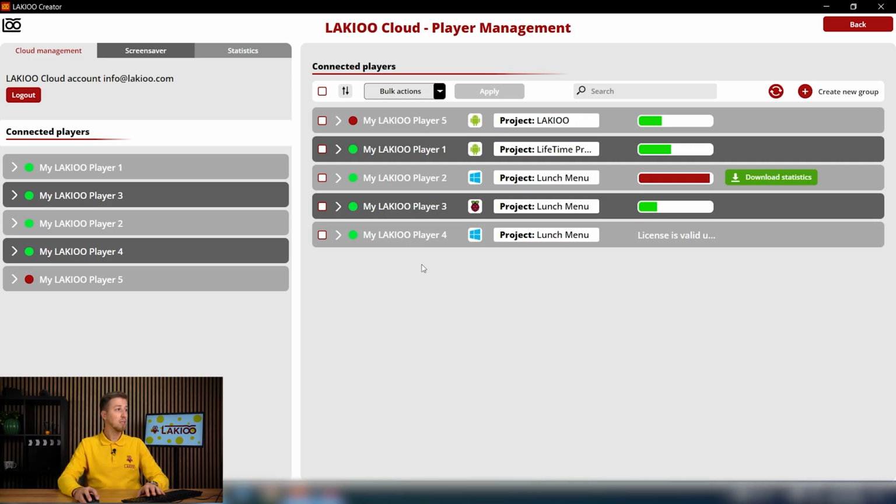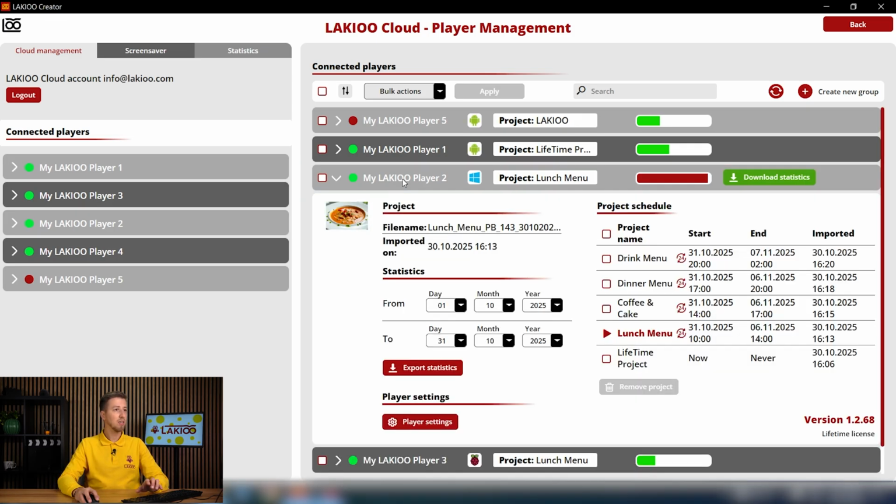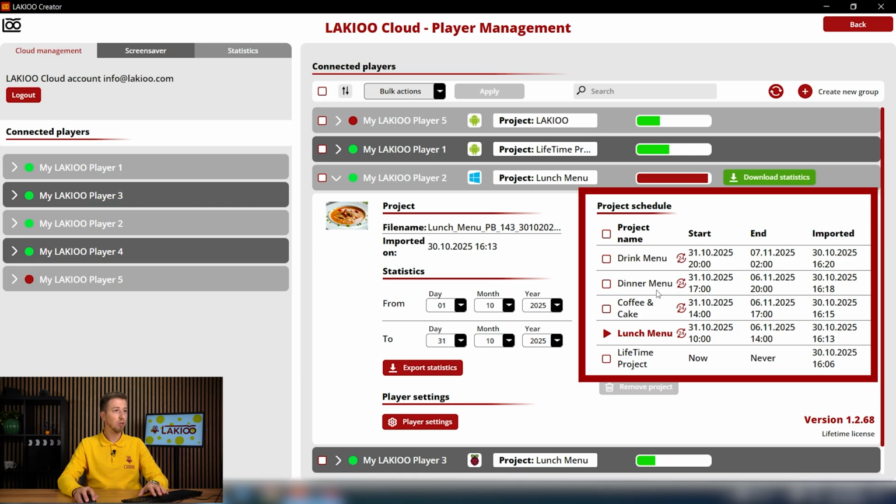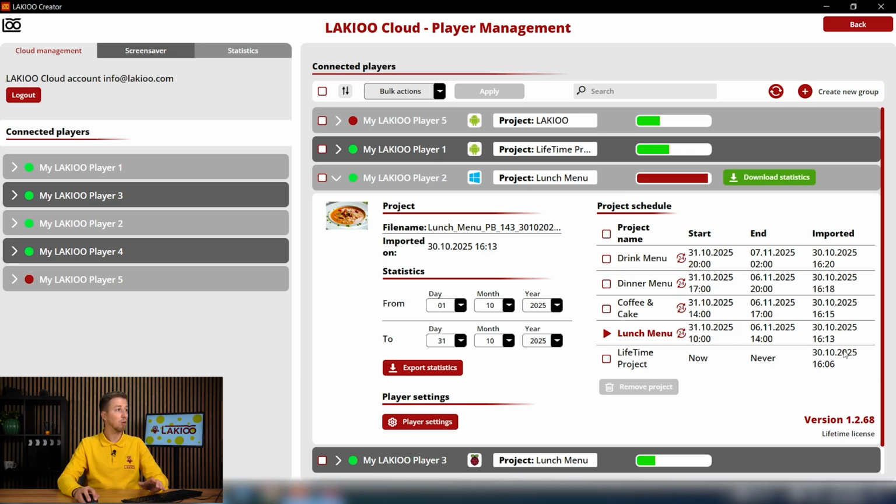By clicking on a specific device, you can access more detailed information. Here you will find the project name, the time it was published to the player, and a list of projects that will be played in the set order. For better clarity, each project also includes a time interval when it should be played.